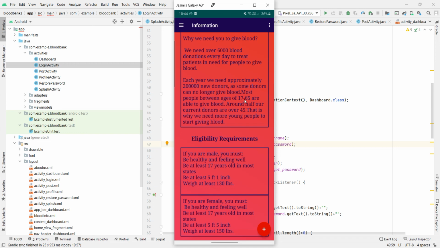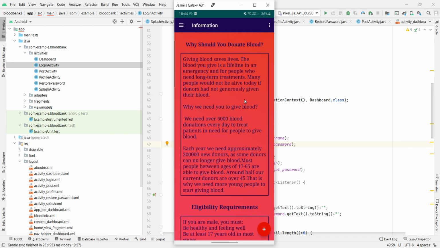All the health-specific and physical requirements of the person are given here. If people meet all the requirements, then they are eligible and can donate blood.